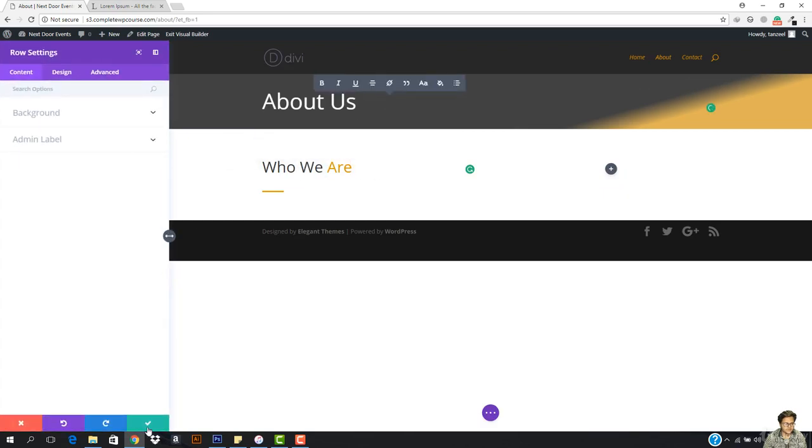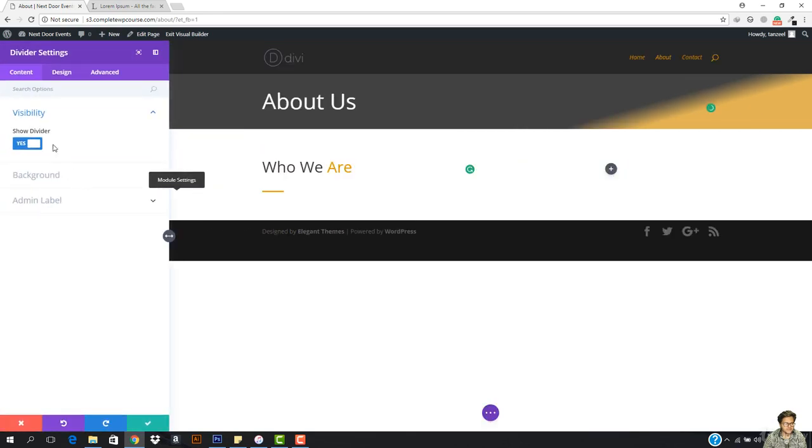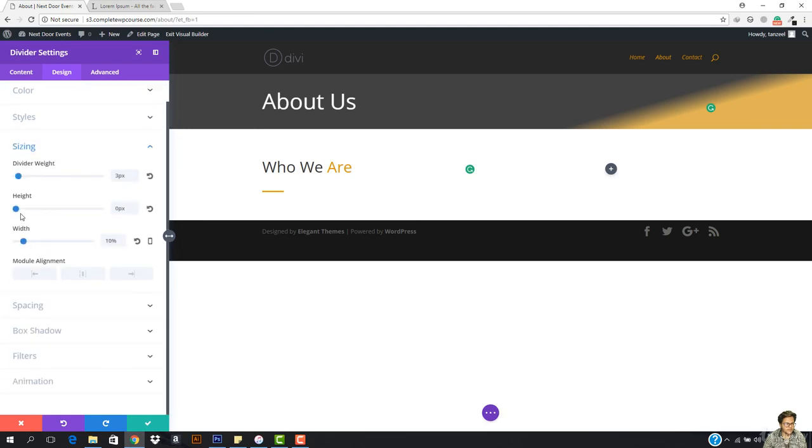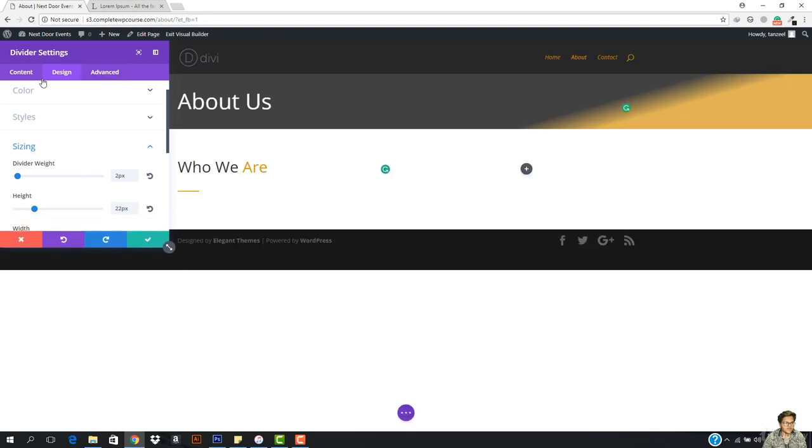Okay, let's just check it. Let's just come here. Let's just hit settings. Let's just go to the design right here, the sizing, and let's increase a bit of height. Okay, and just change this to be 2. Okay, cool. I want to go to advanced, not this.